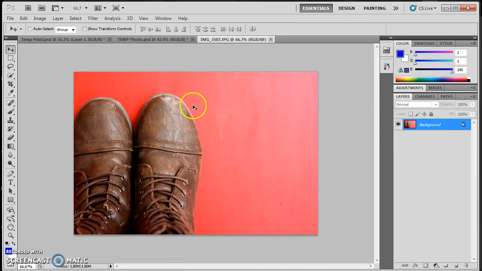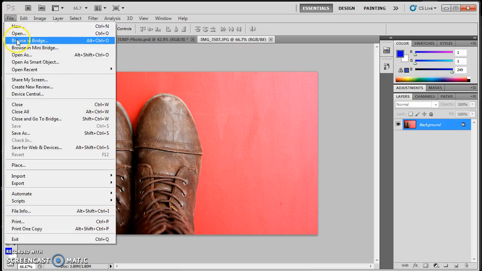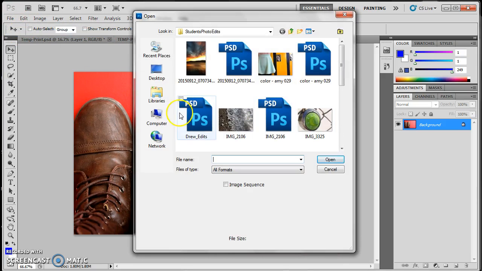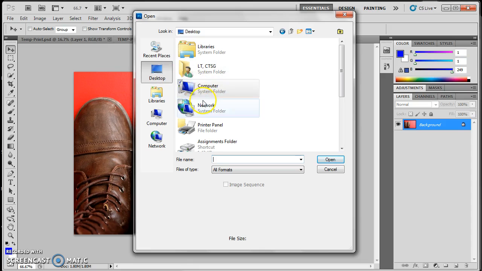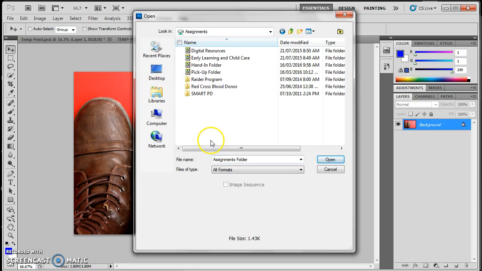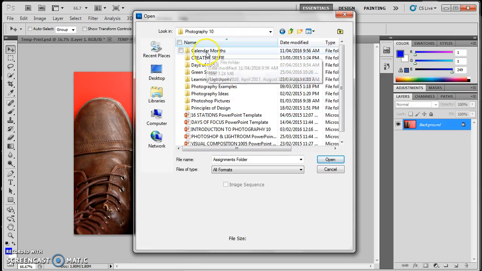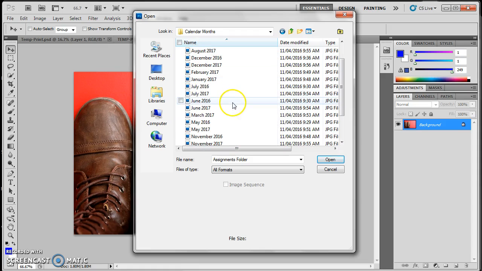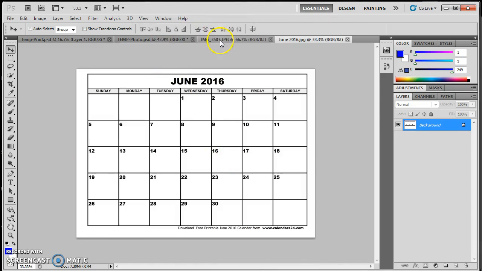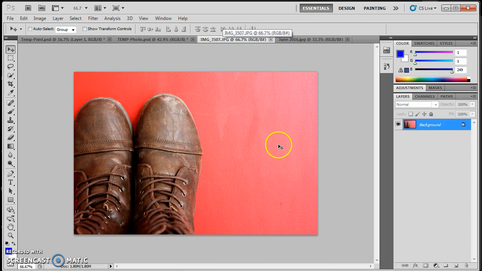I'll say open. And right away, I'm going to go and get a new calendar. Go to open. It's on my desktop. Assignment folder, pickup folder, Ms. Mozichuk, Photography 10, calendar. I think I did choose May, so I'm going to choose June 2016. Press open. Okay, so first thing is I'm going to go and check this out.